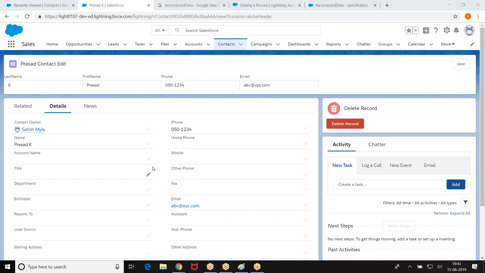This is a custom component added on the standard page of a record. On the custom component, I have a button called delete. When I click that button, that record should automatically be deleted from the database. To delete this, again, I don't want to use Apex programming. I want to go for LDS.